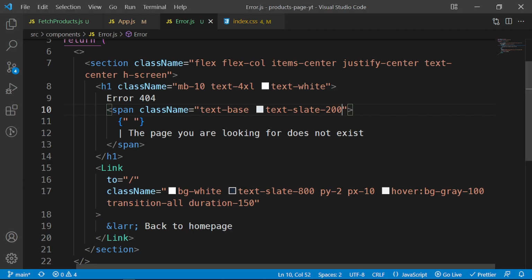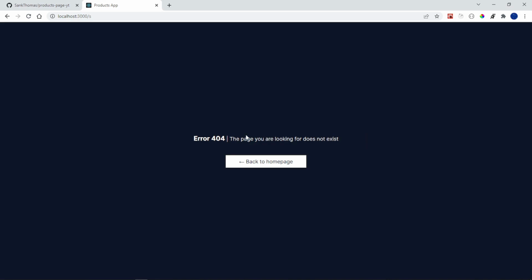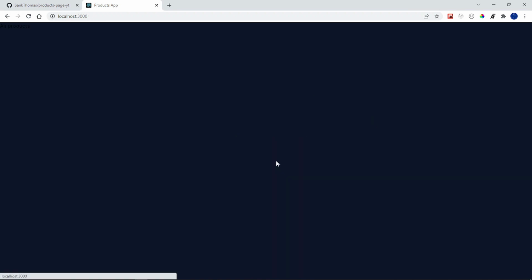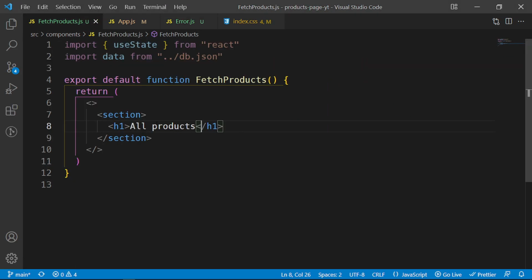That's looking okay. Let me say inside here, let me say font-bold, and you know what, this is too big. Let me say XL like so. And then inside here, let's say font-light. And there we go. So this is going to be our error page, not too shabby. So let's go back to the home page, and then we can begin working on the fetch products now.